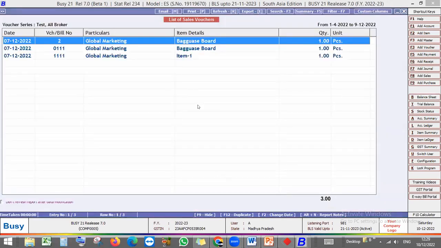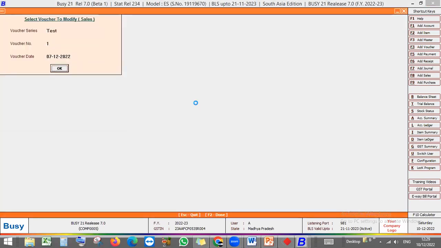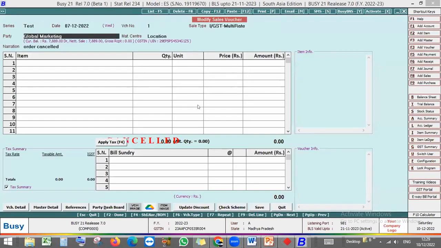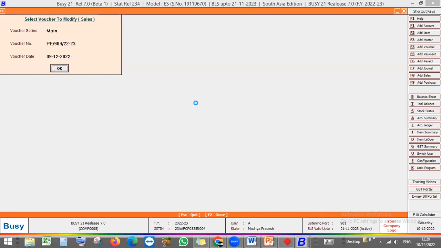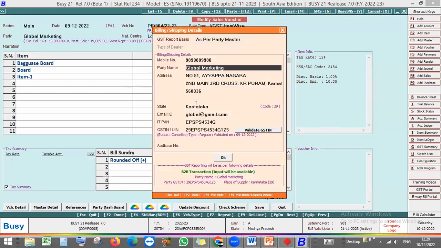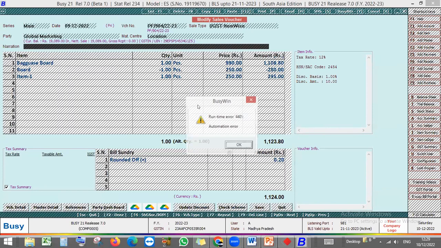Again, go back and modify the voucher, open the bill. Here the narration is showing that order cancelled. So easily you can identify why the order has been cancelled. This provision has been made by this 7.0. Got it? As well as, one more provision made in the narration option, if you press the F4 button.